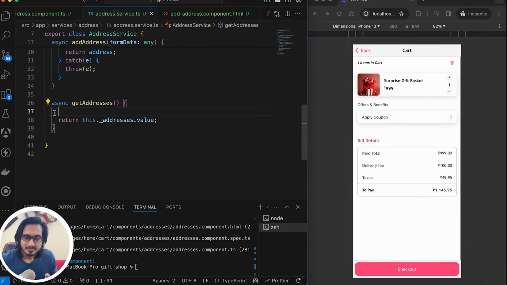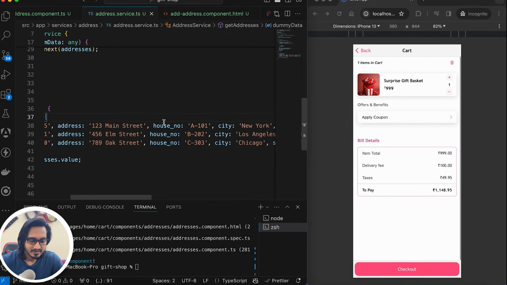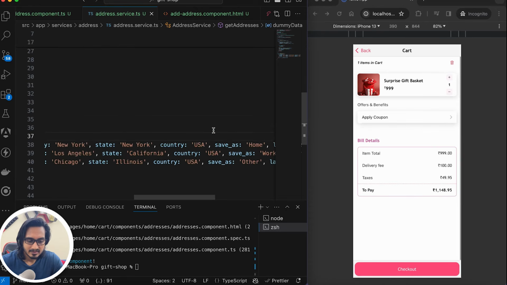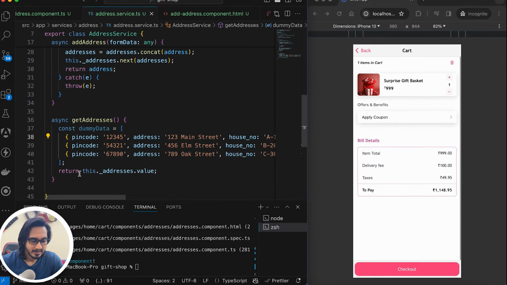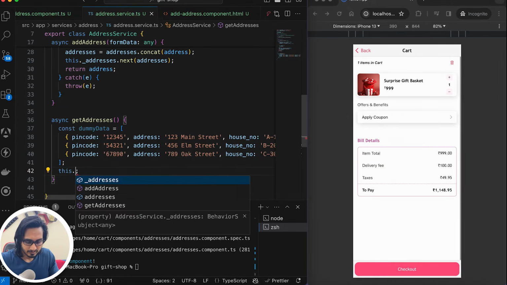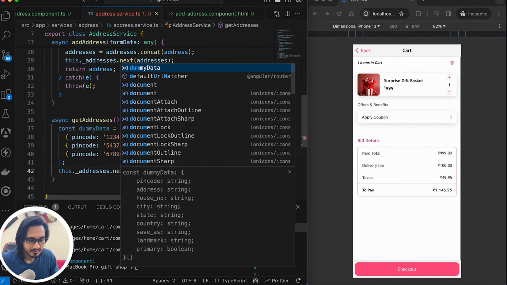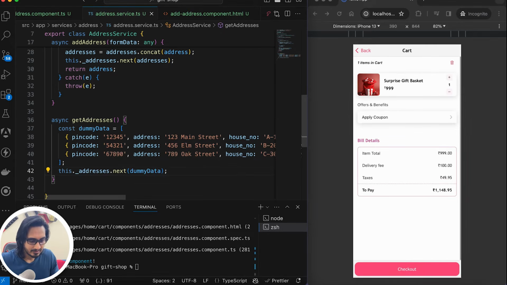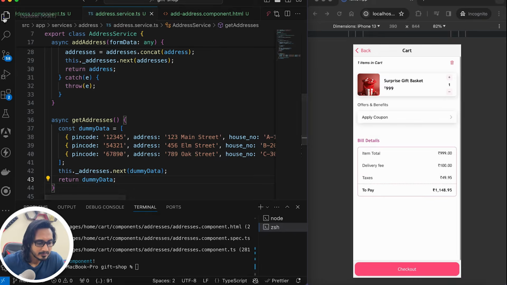So for having some data, I will create some dummy data for the addresses. This is the dummy data where I'll have certain pin code, address, house number, city, state, country, save as, any landmark, and primary is true or false. Okay. So this is prepared, and I'm not going to return this. In fact, what I'll do is this.addresses.next. I'm going to pass this dummy data. All right. And I'm going to return this dummy data also. Okay. This will be done.